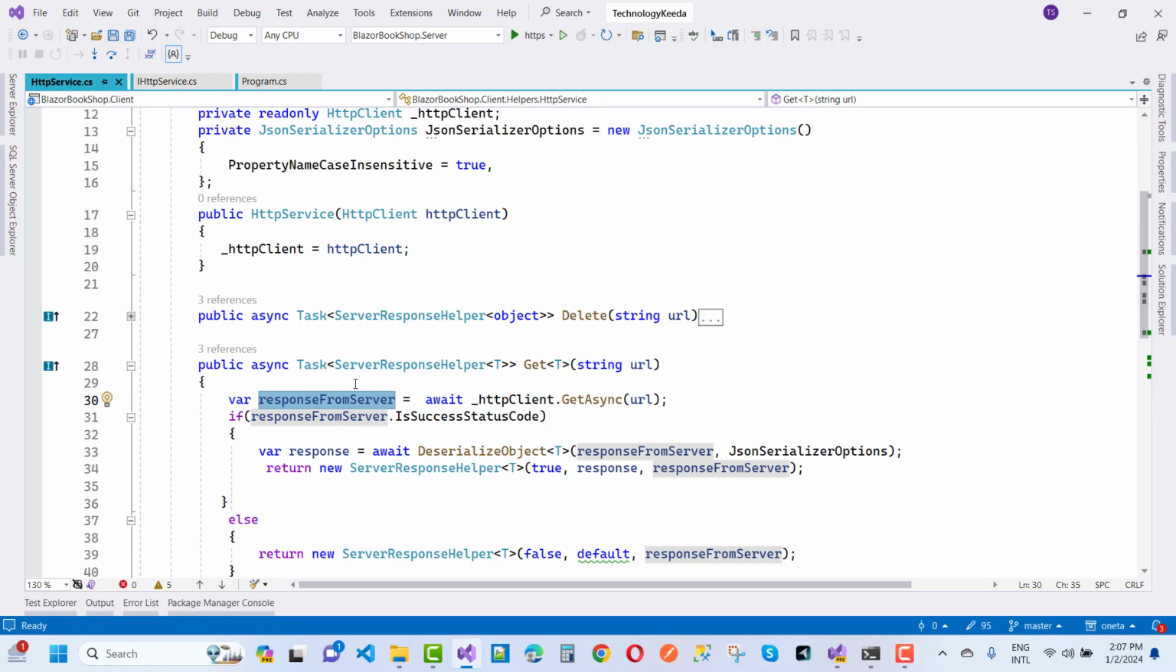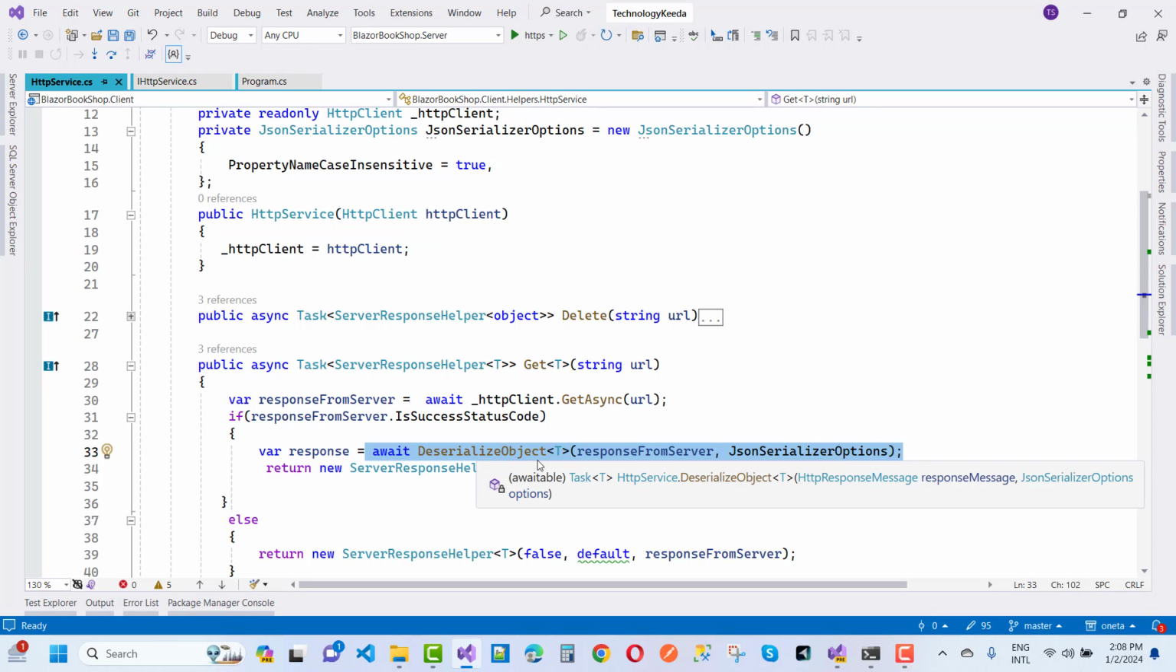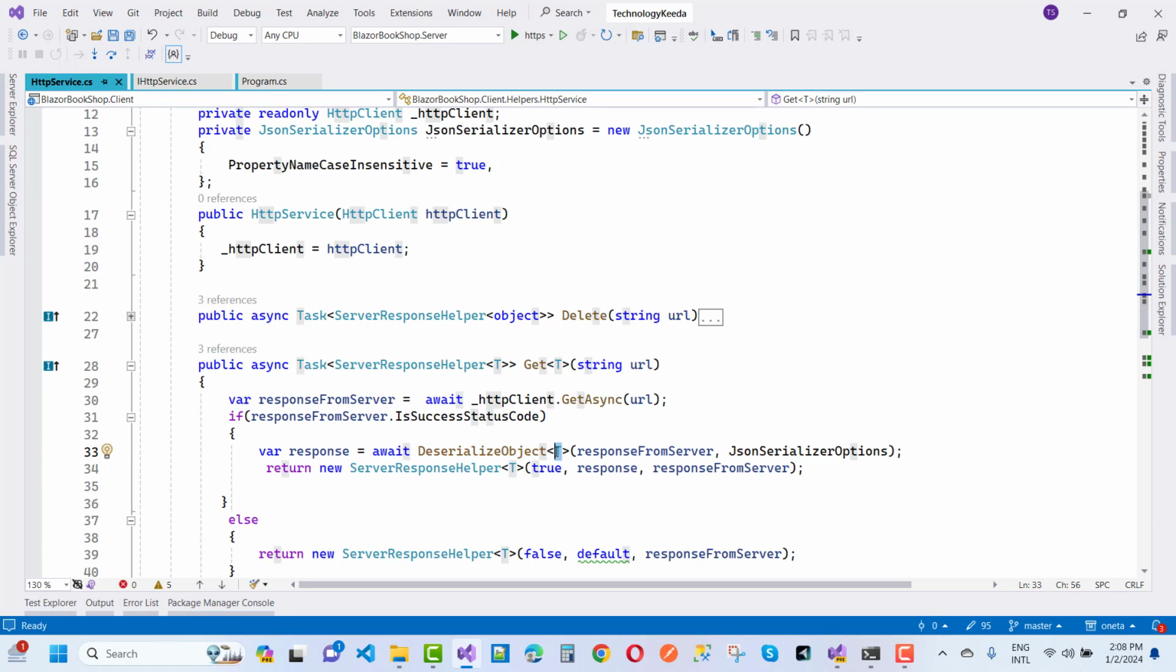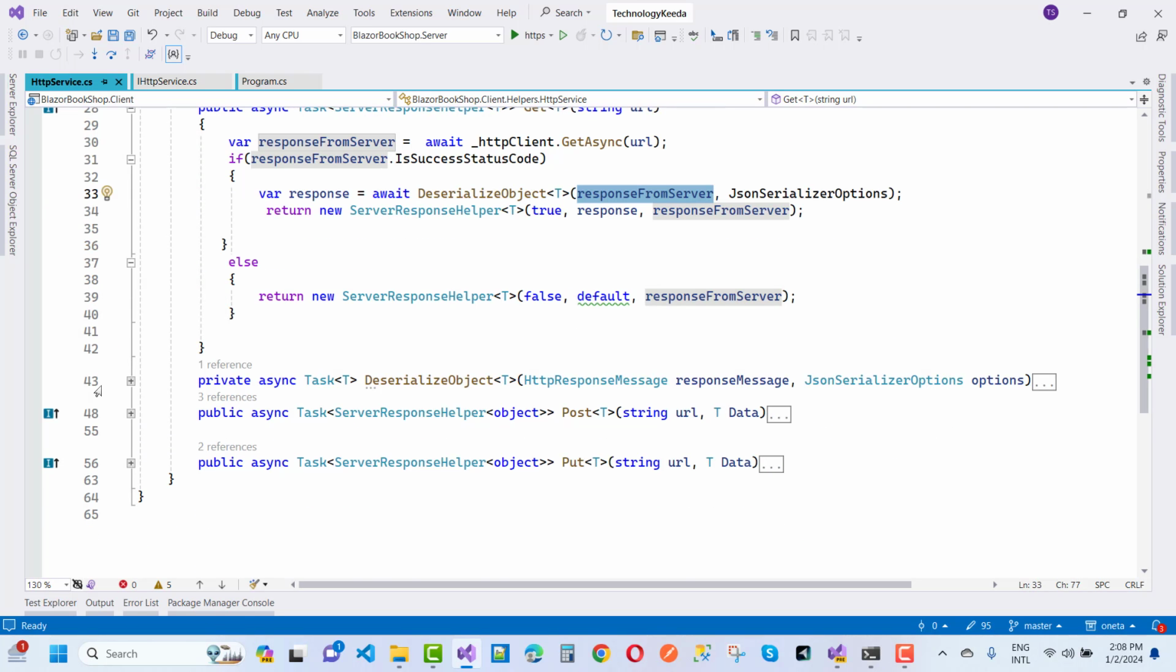If you want to deserialize the response, because that information is in the form of JSON, I want to convert it. Here we have a JSON format, so I want to deserialize that response. This one is the deserialized object, and the response type depends on the T. So here we have a response from the server, and the deserialized object is like that.